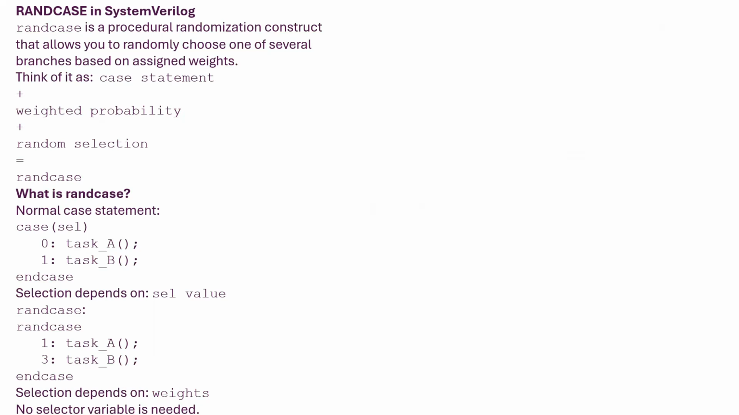Here what we are saying is that there are probability of occurrence values. Think of it as a normal case statement plus weighted probability. Weighted probability means we are giving some values, weights.